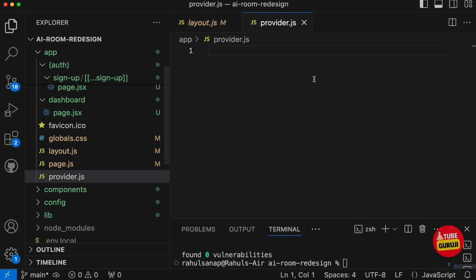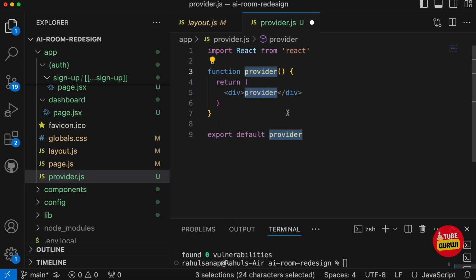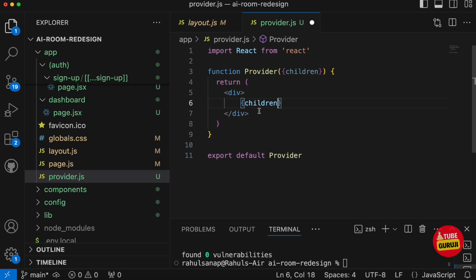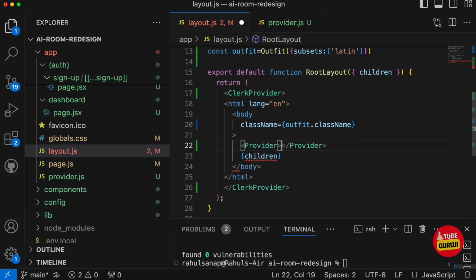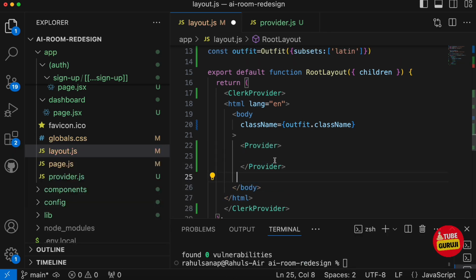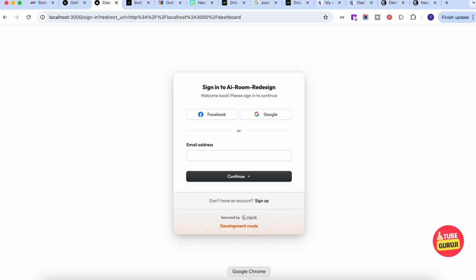provider.jsx or js. Add a default template, and here I will just rename this to Provider with a capital P. From this provider we are going to render the children. Something like this. And inside the layout.js file, we'll import this Provider component, and inside this Provider component we are going to render the children. So right now nothing is going to change. If you see, everything will be the same.